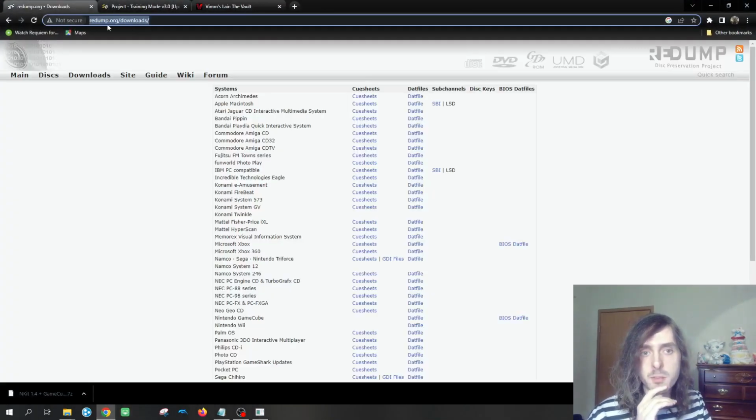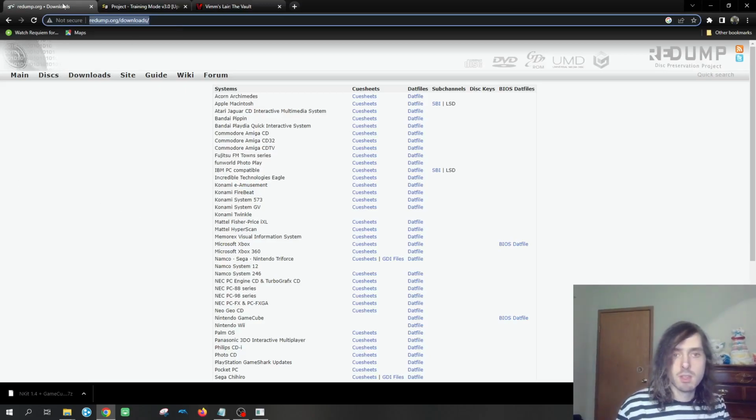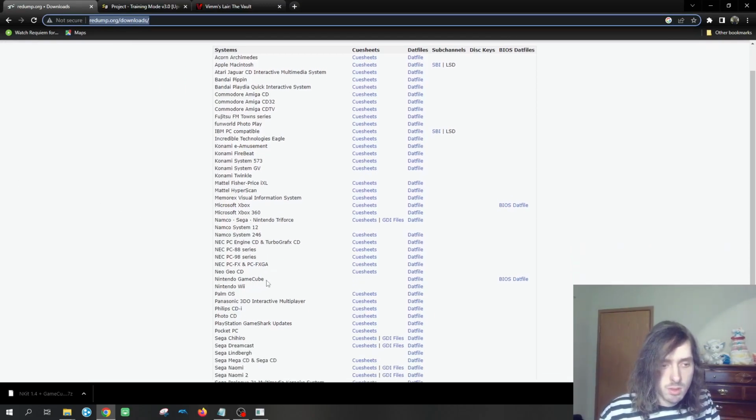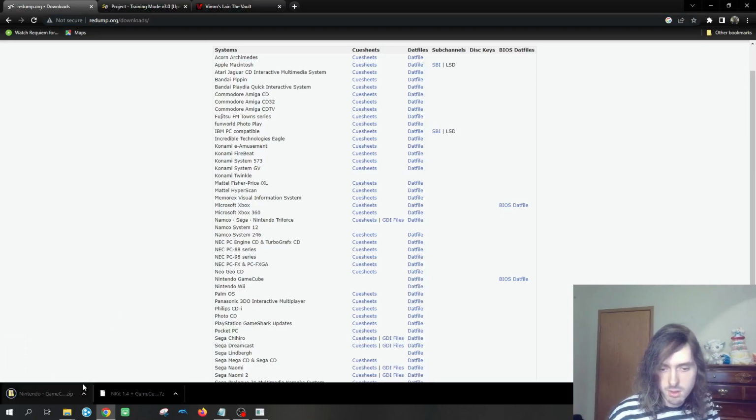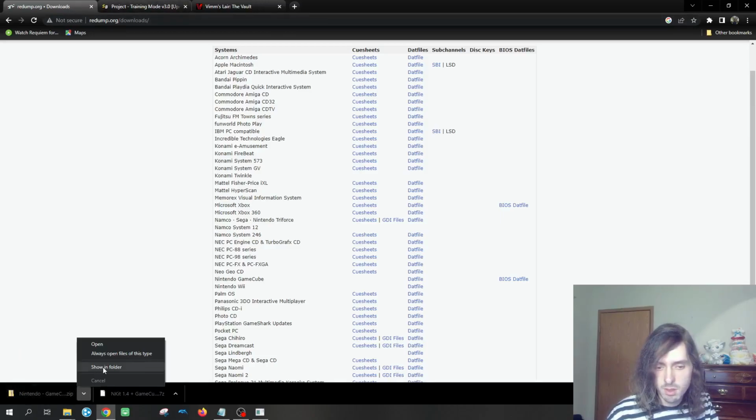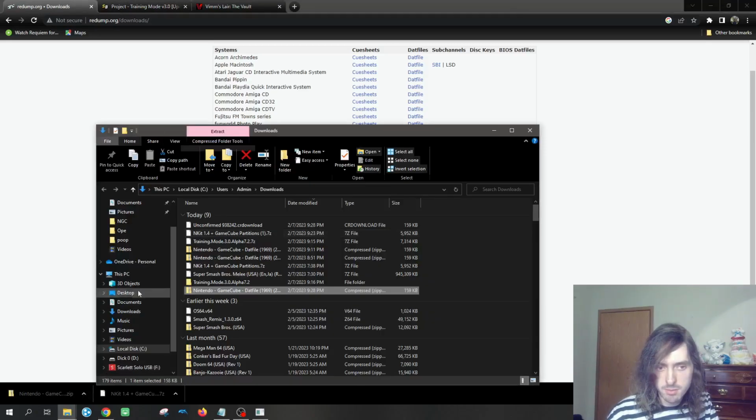It's called redump.org/downloads. And this is going to be in the description as well. So you'll scroll down to Nintendo GameCube, because Melee's for the GameCube, obviously. Go to dat file. And I think it's just like a text file, basically. It downloads really quickly. So second verse, same as the first. We're going to go to that little arrow and go to Show in Folder, so you don't have to look for it.